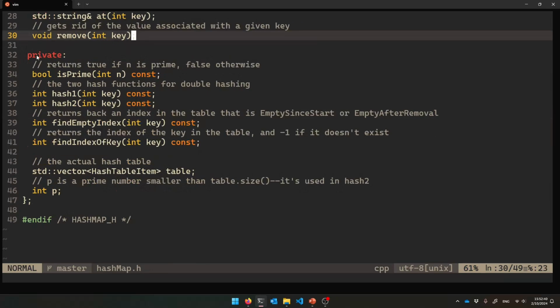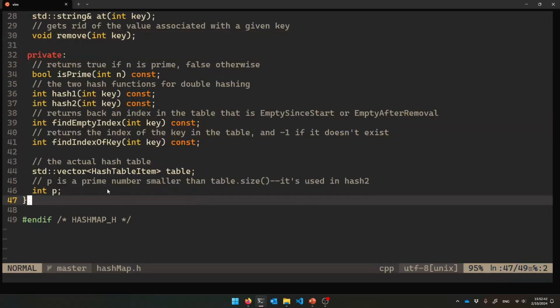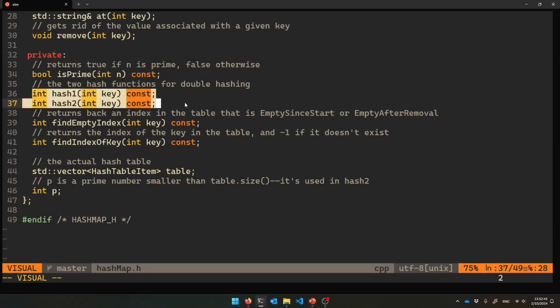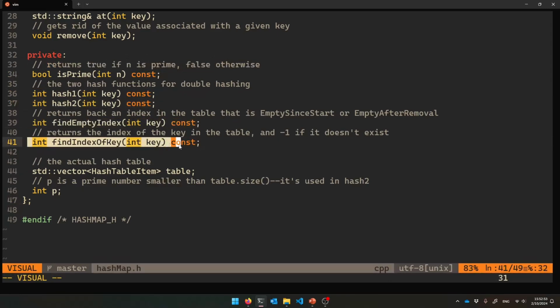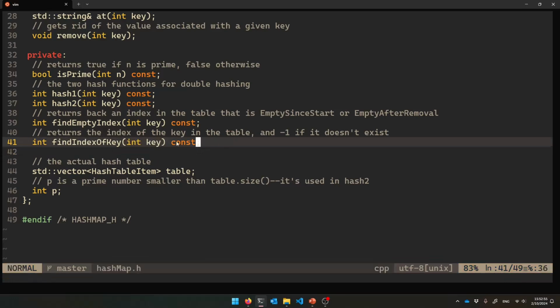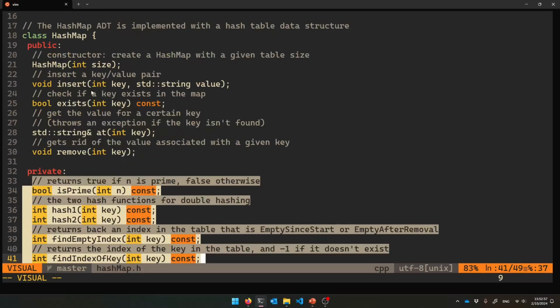Then we have a bunch of private helper methods that look for stuff. Check if a number is prime. Here are two hash functions. Here's one that finds an empty index based on a key. Here's one that finds an index of a key given a key, to see if it's there or not. So these will help you implement these other ones.